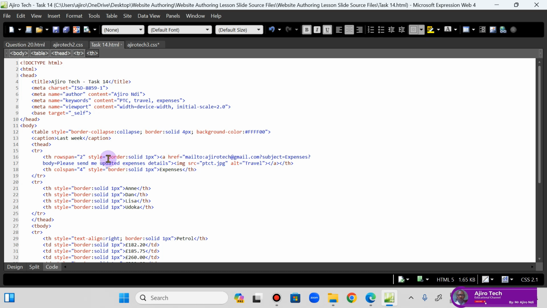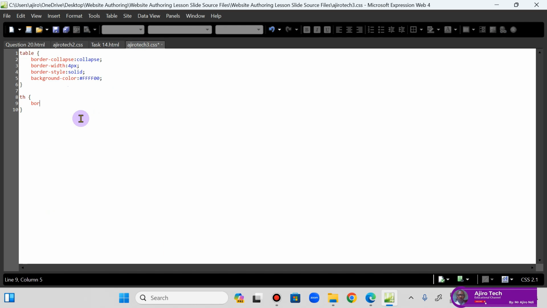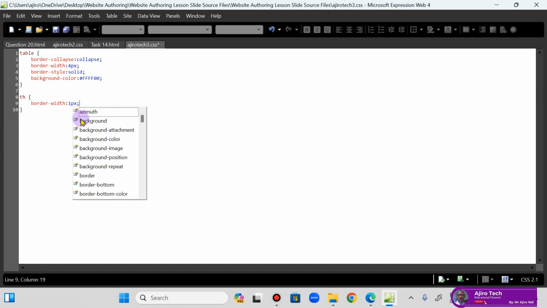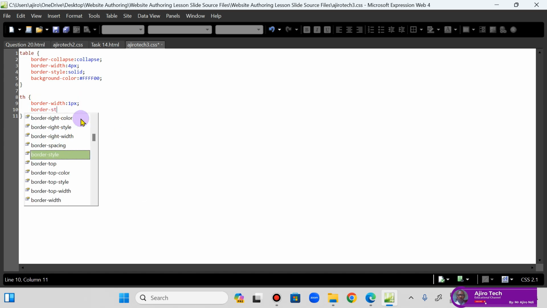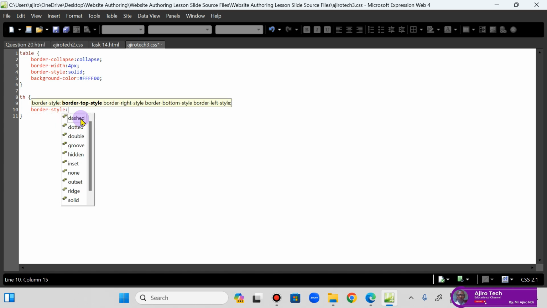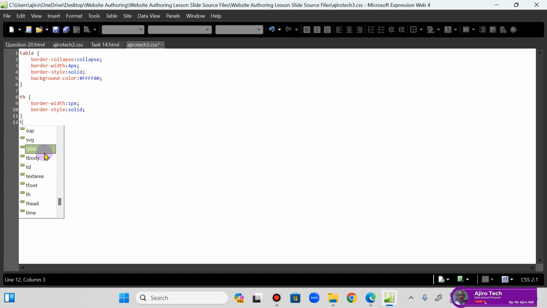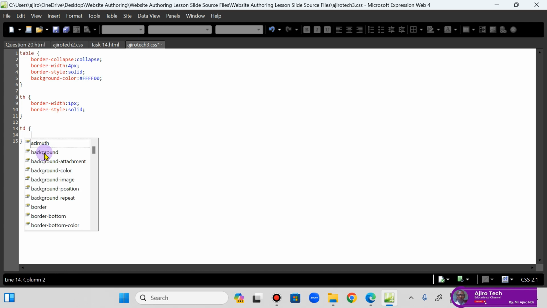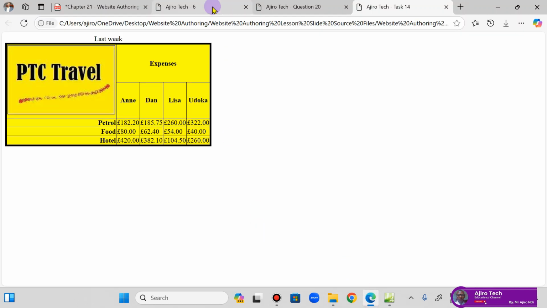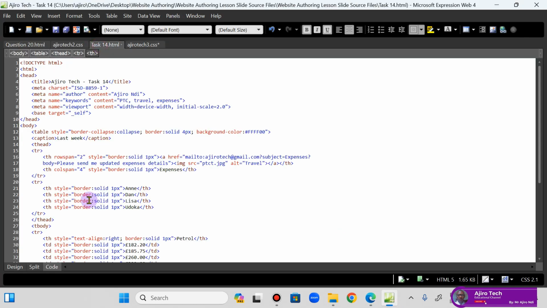We have border width and border styles. Okay, and what again? That's all. The border width is 1 pixel, semicolon, border what? Styles is solid. Okay, and then we have TD, semicolon, the curly bracket. And what do we have here? So TD.